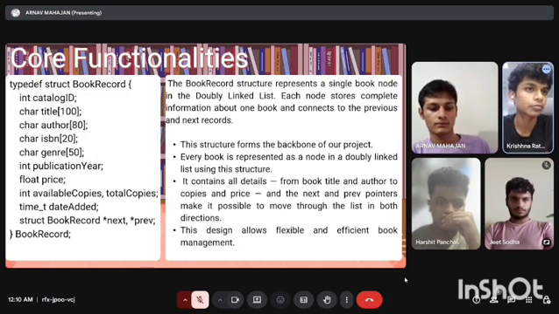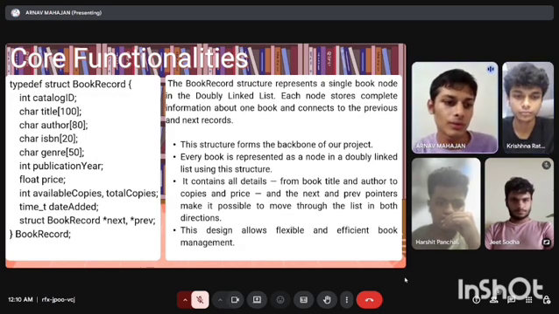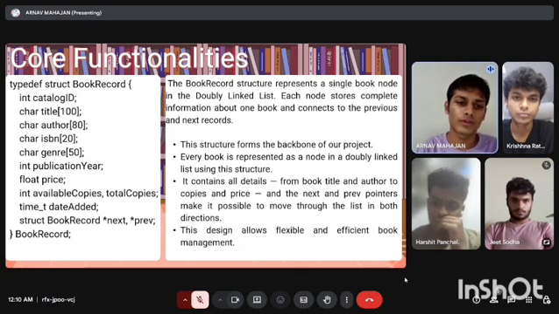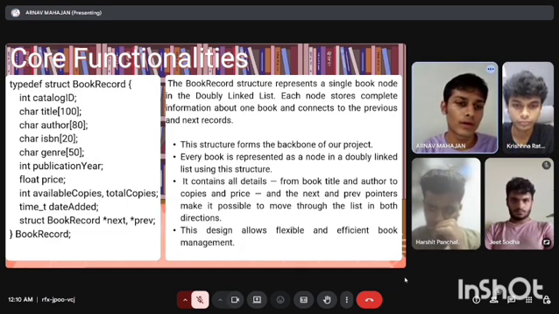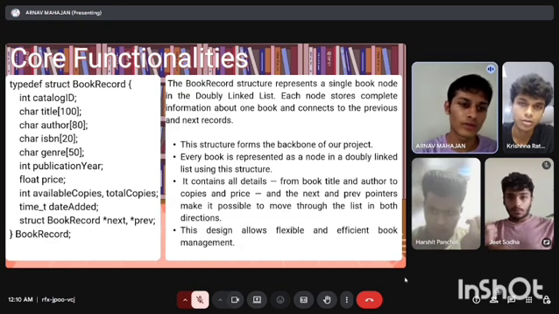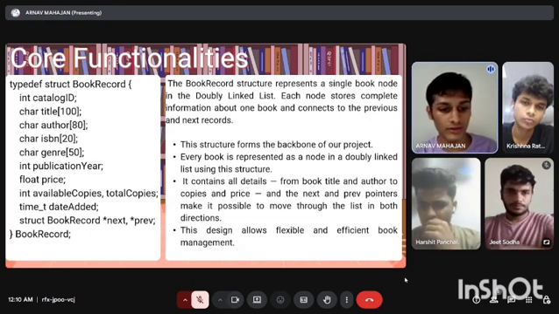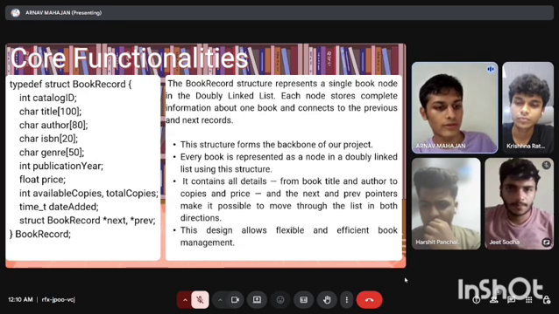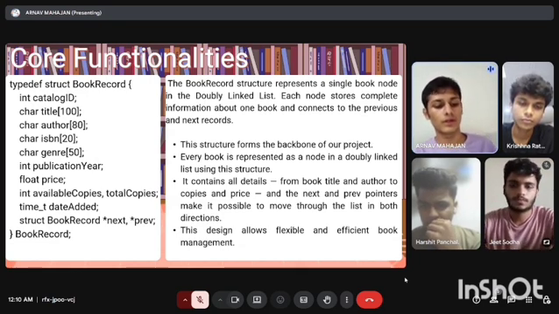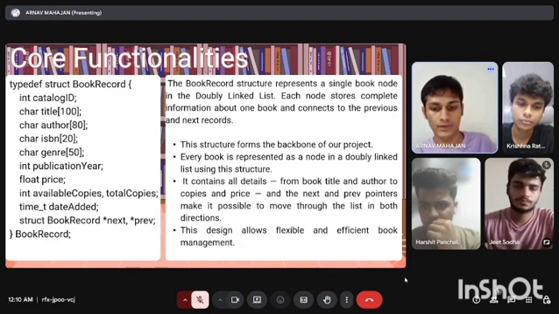Arnav Mahajan. Hi. About the core functionality, the structure that we are using is the book record, and this is the backbone of the project. This is the actual book that is being stored as data inside the linked list node. It has various attributes such as catalog ID, title, author, etc., which a normal book has, as well as the next and previous pointers that point to the next node of our linked list.